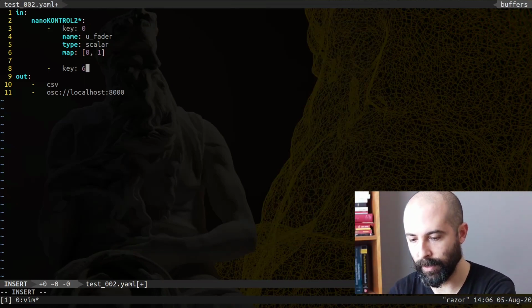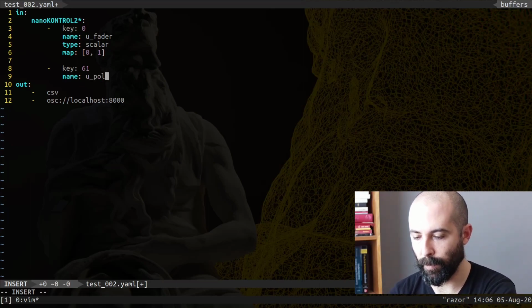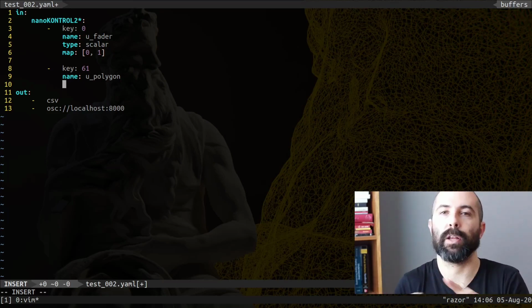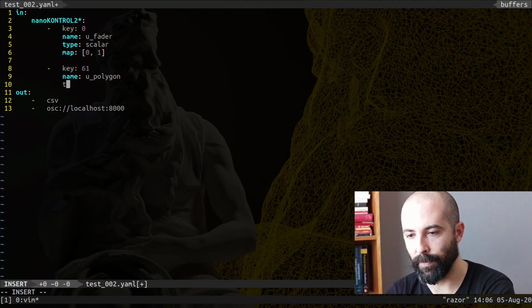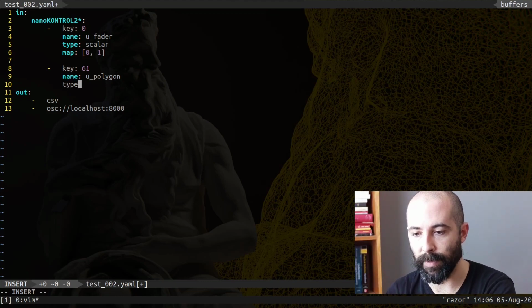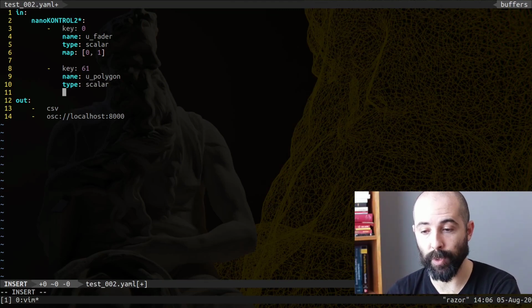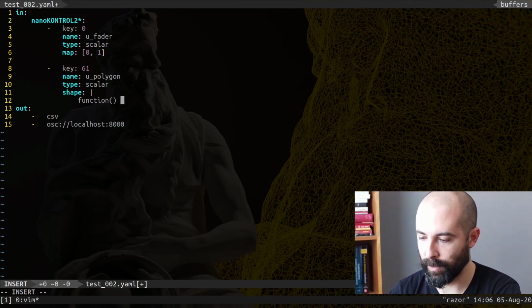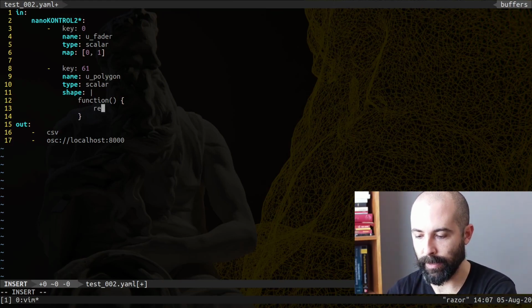So here, 61, we're going to call this U polygon, because what we are going to control on the shader side is going to be the size of a polygon. It's a simple exercise, but I think it's going to be enough. Because the type at the end is going to be a number, I'm going to put a scalar here. And we are not going to map it. What we're going to do is put a shape function. And just so you see, by default it looks like this.